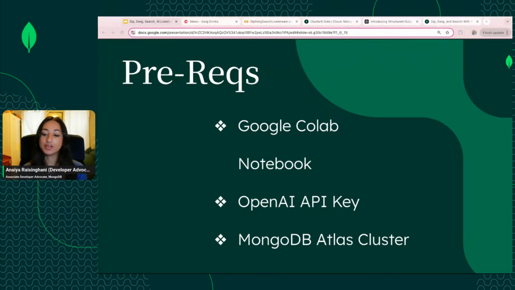So I am going to be using Google Colab. I'm using a Google Colab notebook, and I'm going to be showing you that in a second. I'm just going to be explaining parts from it as we go through, and it'll be awesome.